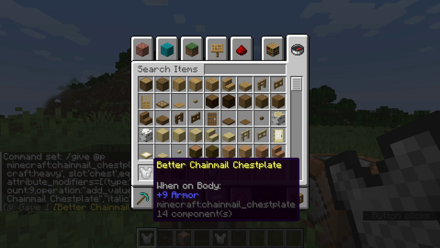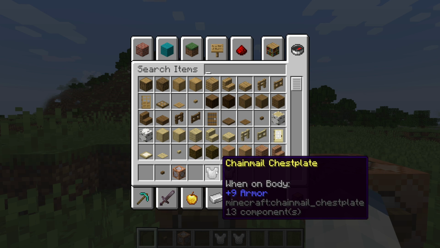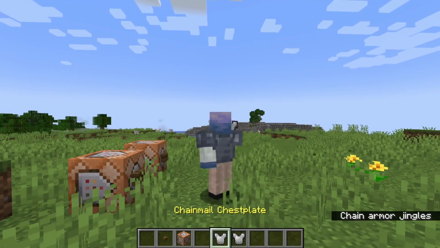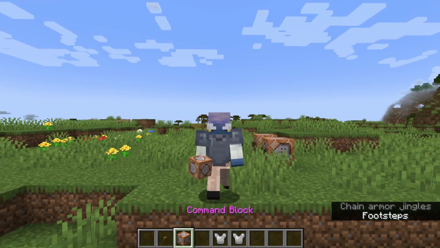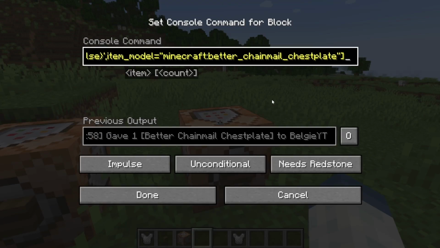Now the name could be anything. We could name it heavy core armor, we could name it armadillo armor, but I've just called it better chainmail as an example. So now we have a chest piece with custom armor value and a custom name. And it does also show a custom texture when on your body. So the only thing now is just the item texture, which I have got a command for, where we are using the item model component, which gives the item model of a better chainmail chest piece, which I have made within a resource pack. I'll show that off later on.